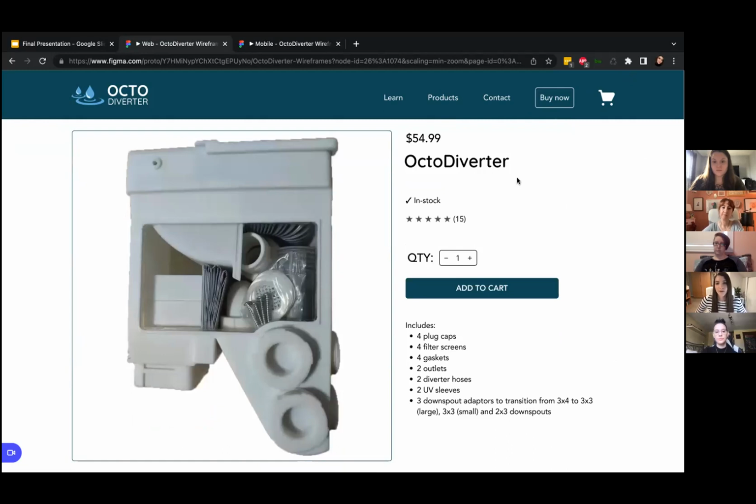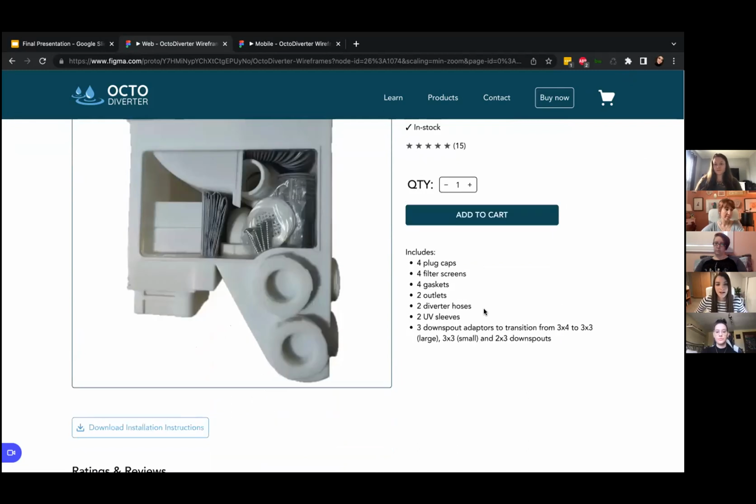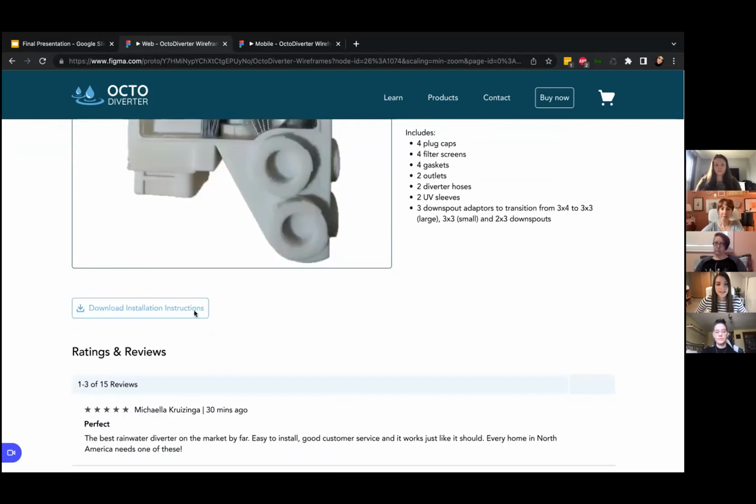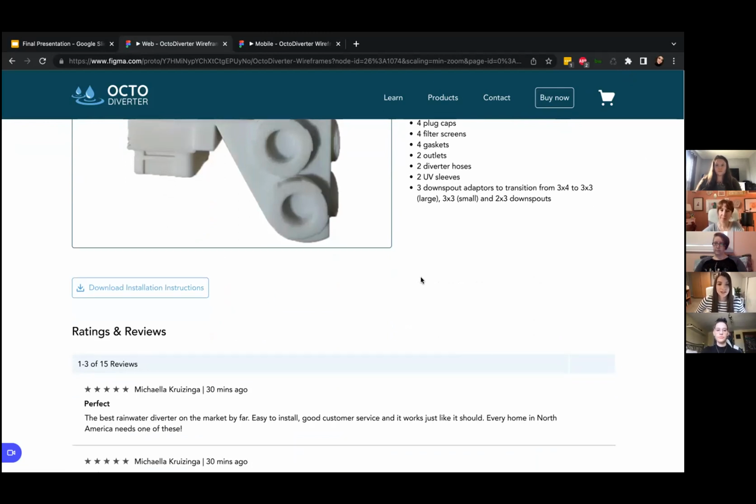the product. The price and the name are clearly displayed, as well as the add to cart button. Underneath, we have this button that you can download the installation instructions. We didn't want to put them fully on there just because it might not be relevant to someone who hasn't purchased it yet, but users will always be able to go back to this page and download those instructions.